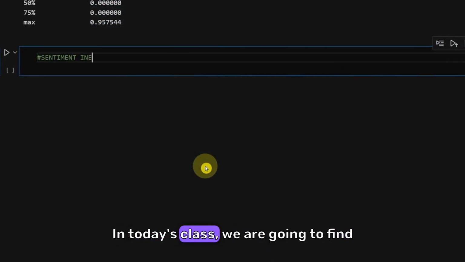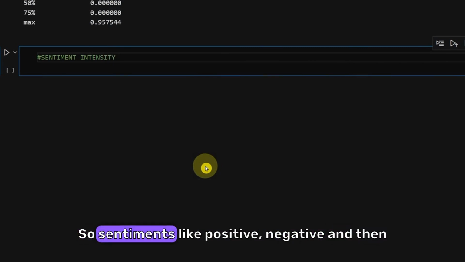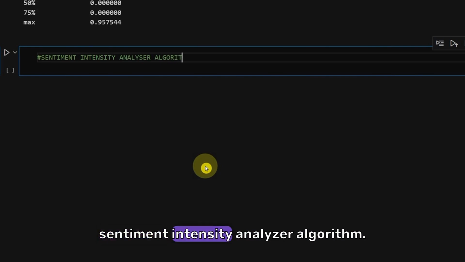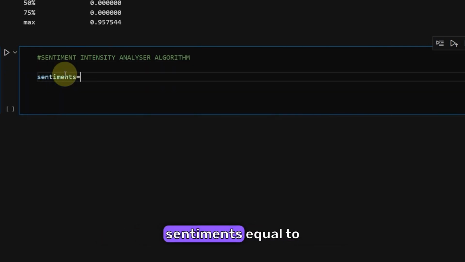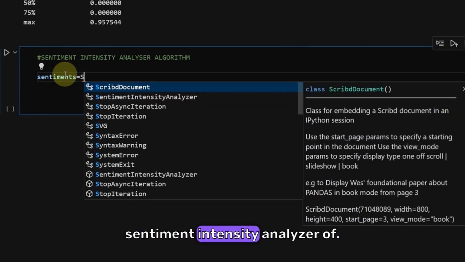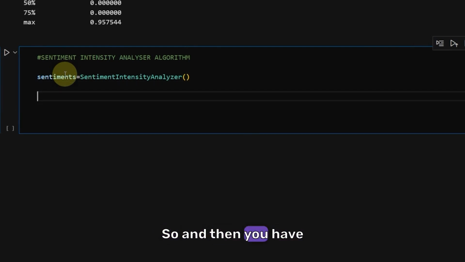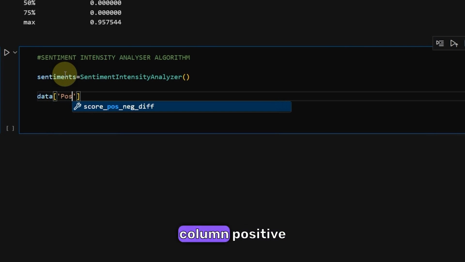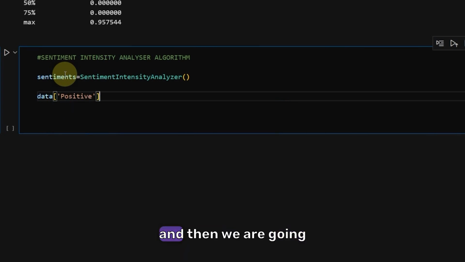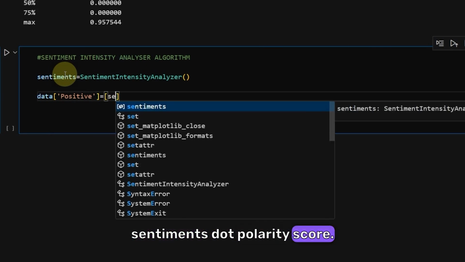Welcome everyone. In today's class, we are going to find the sentiment of our Amazon review CSV file, sentiments like positive, negative and neutral, using the SentimentIntensityAnalyzer algorithm. So we are going to use the variable sentiments equal to SentimentIntensityAnalyzer(). So this is the algorithm. And then we are going to create a new column, positive, and then we are going to use sentiments.polarity_scores.